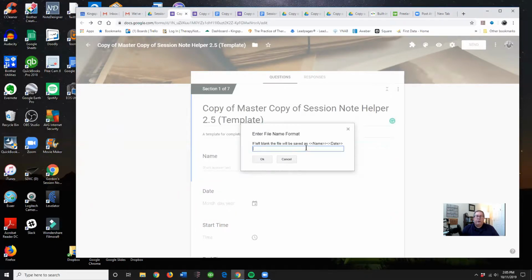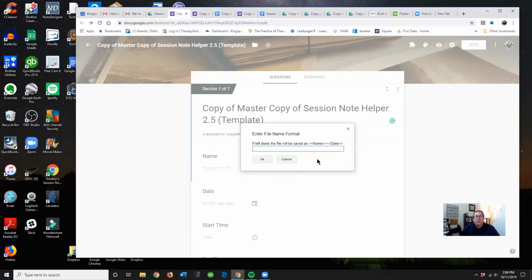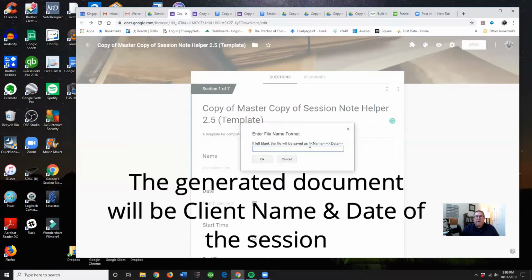And then it will ask you to enter the name format. Now, the default is just the name of the client and the date of the session. If you want to change that, you just change this to something that matches the format. I'm not going to change it here, and I probably recommend that you not, but in the tutorial that you can get on how to customize all this, I'll explain this in more detail. But for now, just leave it blank. And what will happen is when it creates the Google Doc, it will be the name of your client plus the date of the session.